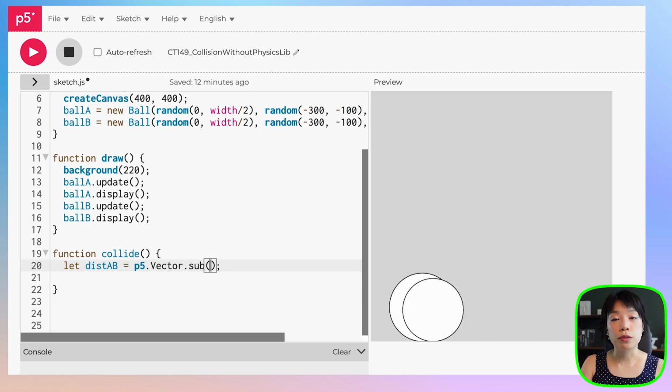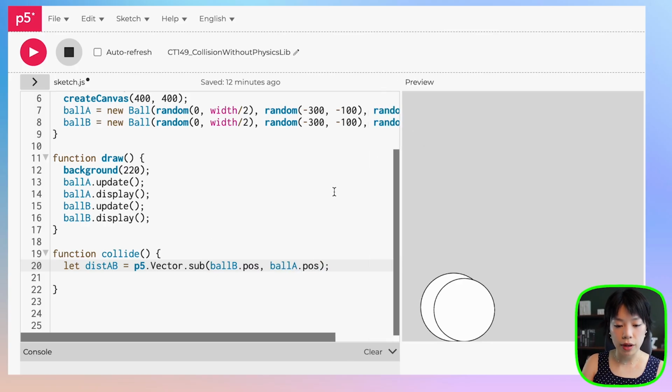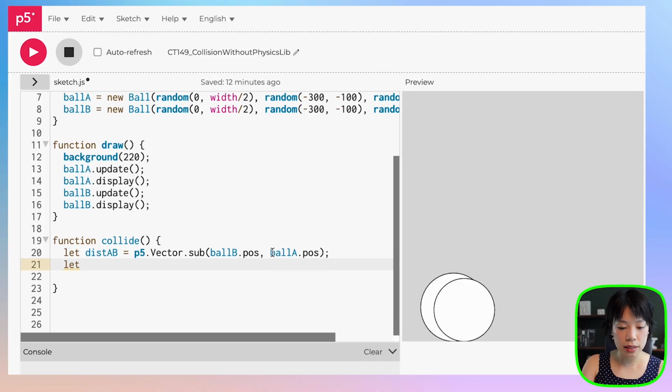And if we want to point from ball A to ball B, we need to put in ball B first, ball B.pose and ball A.pose. And this will get us a vector that points from the position of ball A to the position of ball B. Okay, and then we're going to next get the magnitude of this. So let's just call it dist AB mag, and we can just do dist AB dot mag.